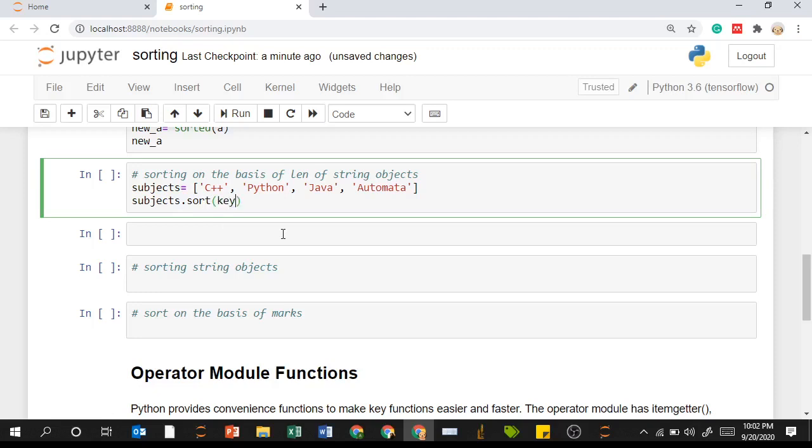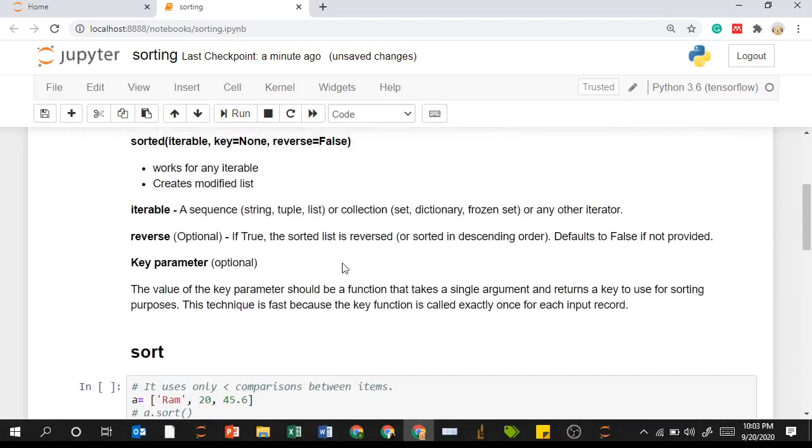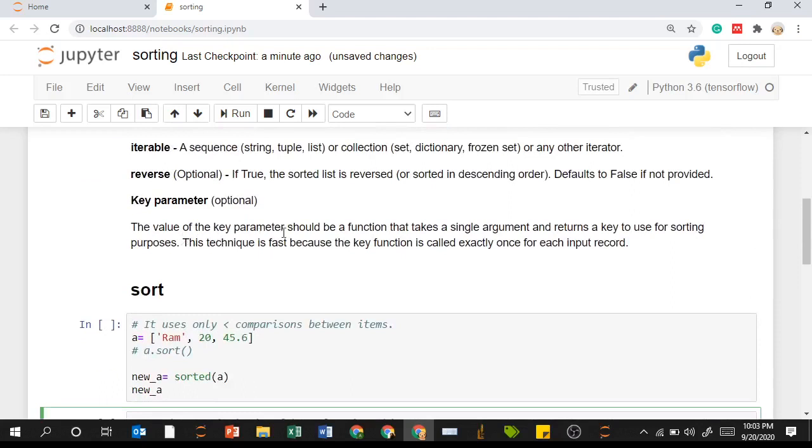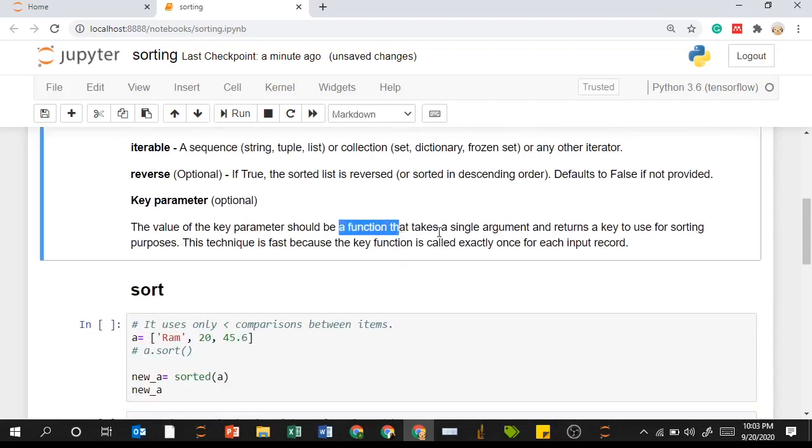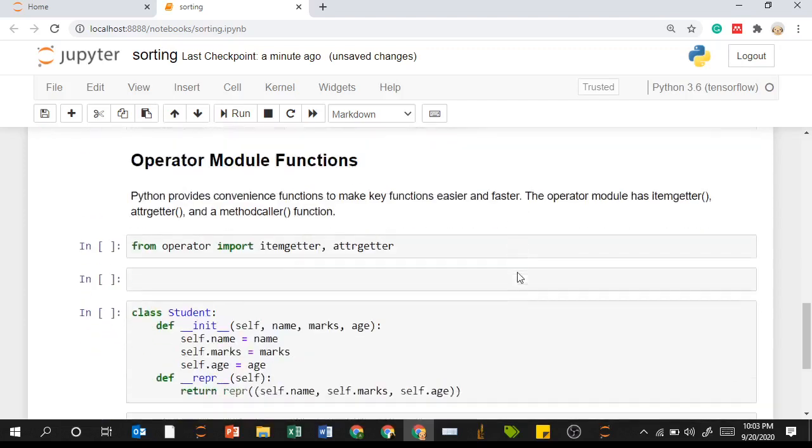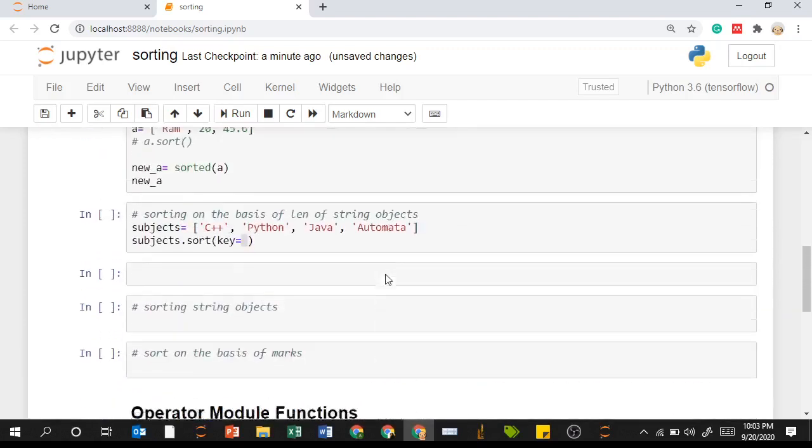So if I write key is equals to something, there comes your function. I've already told you in key parameters there has to be a function. If you go back to the definition, you'll see the value of key parameters should be a function that takes a single argument and returns a key. So you have written a function over here.